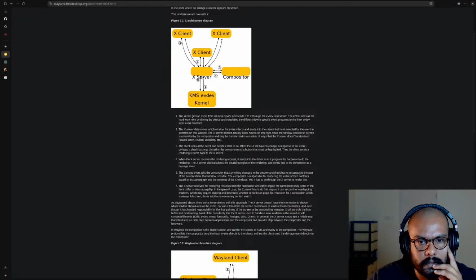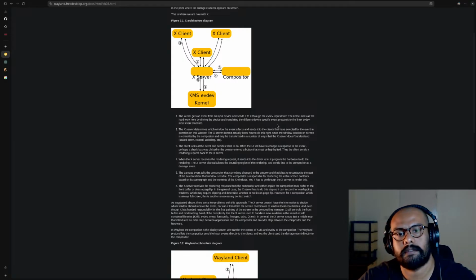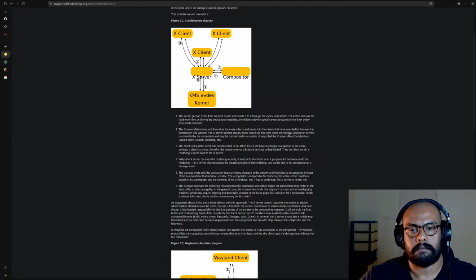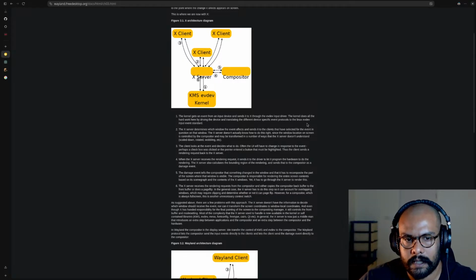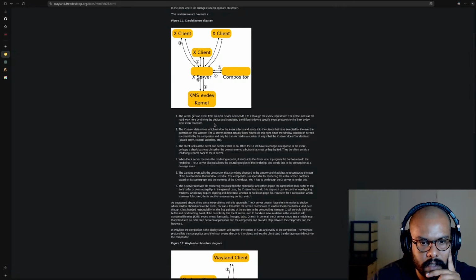The kernel gets an event from an input device and sends it to X through the evdev input driver. Right. The kernel does all the hard work here by driving the device and translating the different device-specific event protocols to the Linux evdev input event standard.